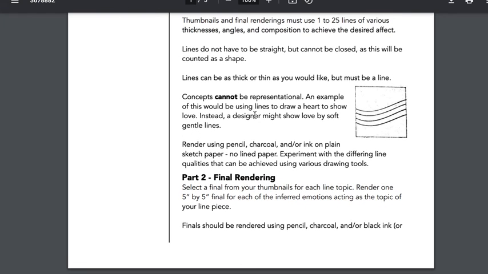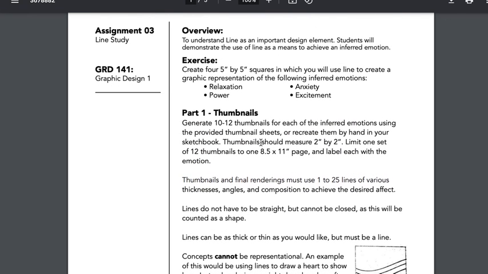You can use expressive lines, implied lines, textural lines, whatever you do, just don't close them. Don't bring them to a shape. And don't create an illustration either. For example, if you were doing the emotion happy, don't make a smiley face. I'm looking for more of the connotation or the meaning that I feel when I see those lines. That's what I'm looking for.